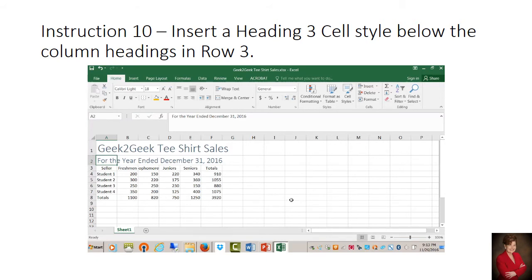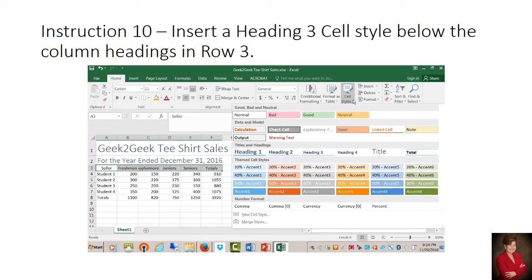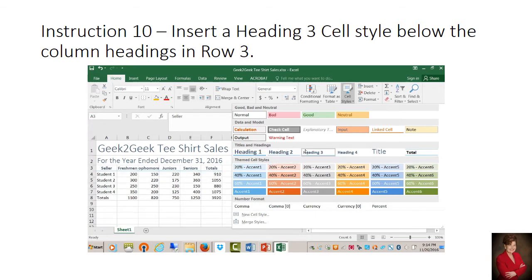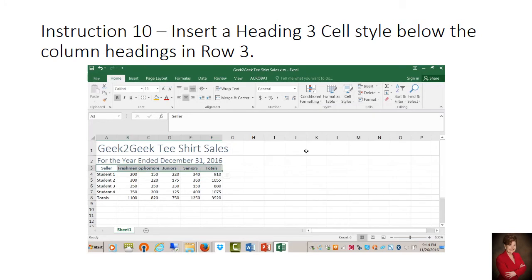To insert a heading cell style below the column headings in row 3, click in cell A3 until you see the large white plus sign. Click and drag through F3. In the Styles group, click the Cell Styles down arrow, and in the Titles and Headings group, select a heading style. Move your cursor over Heading 1. That looks a bit large. Heading 2, better. Heading 3 still has an underline, but it seems to be a more appropriate size. Deselect.